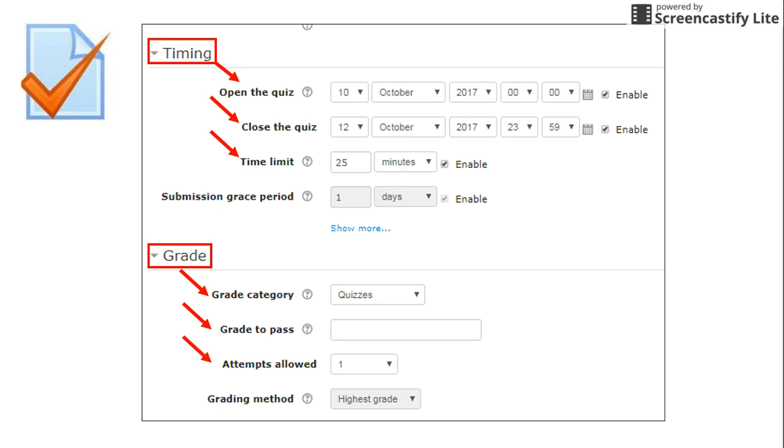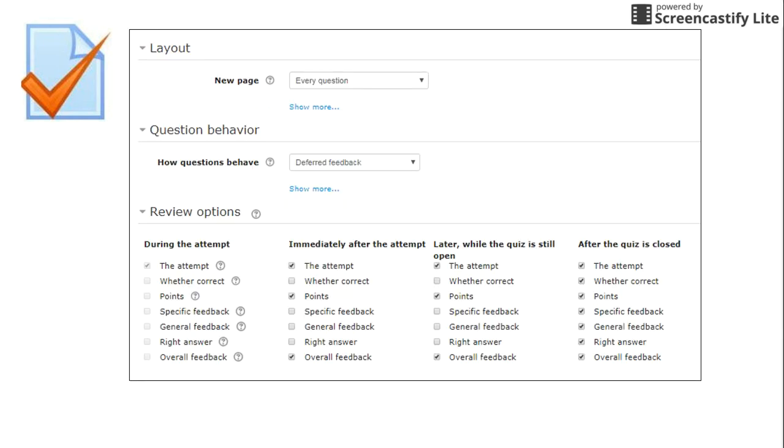Next, you can determine how many attempts students will be allowed. Note, you will set the maximum points for the quiz later in the quiz creation process. For the rest of the settings, you will probably want to keep the defaults.